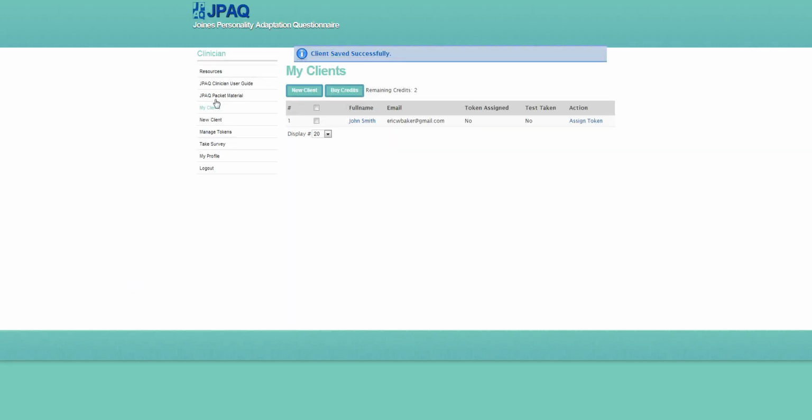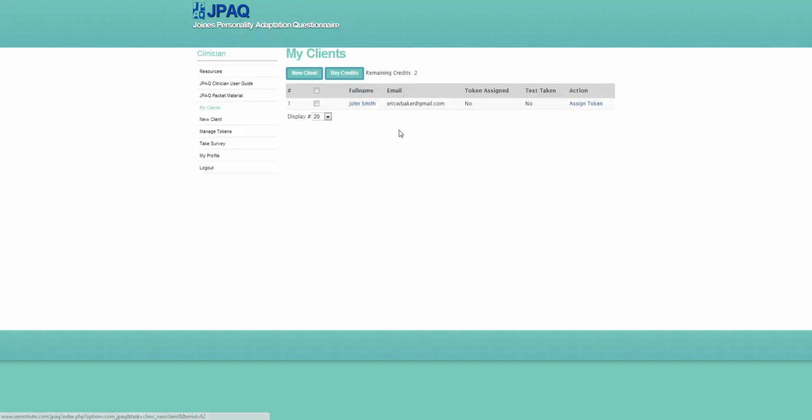Once you create a client, it'll show up under your My Clients panel right here. As you can see, the client I've created is named John Smith, and what I need to do now is assign a token for him to have access to the test. So I'll click that now.